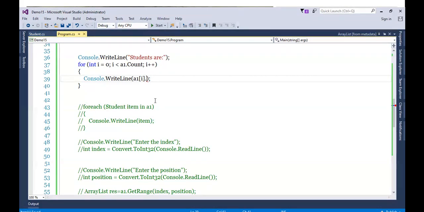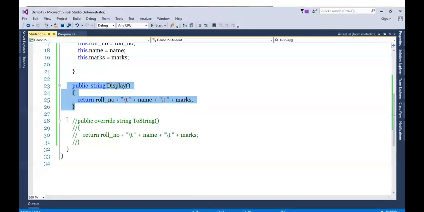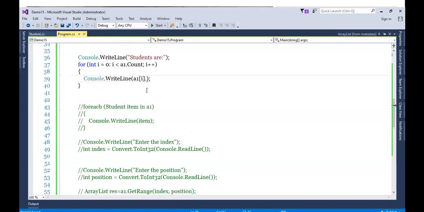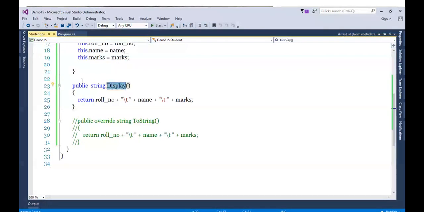We can use the toString method. I don't want to use toString. That is what I said. I commented toString because toString is working perfectly fine. I want to use the public functionality of student class to represent the elements in array list. So what I need to do here, do remember what is the type of A1 by default? Array list. And I don't think array list will provide this display.